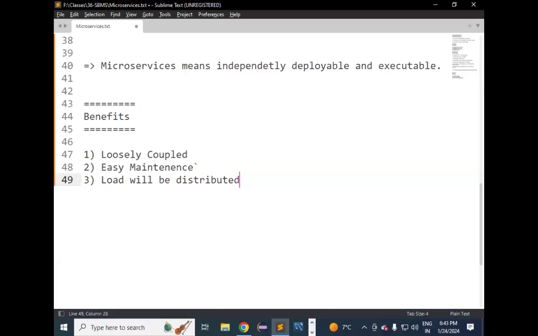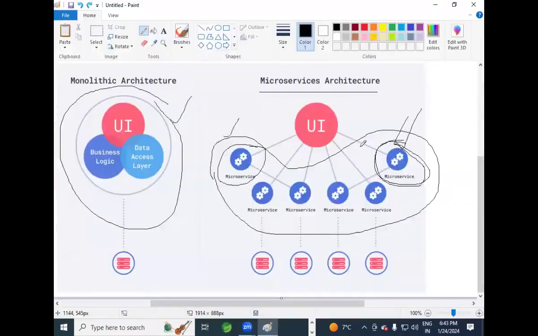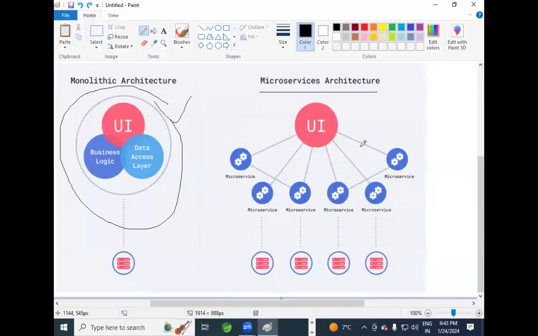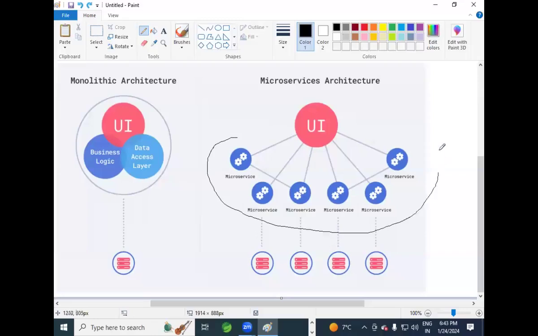Load will be distributed. And another beautiful advantage is technology independence. Here, I want to develop 6 microservices. Every microservice is independent. Every microservice is loosely coupled. Is there any rule that I should develop all the services using only Java? Not required, because every service is a separate project. It is independent. It will run in a separate server.